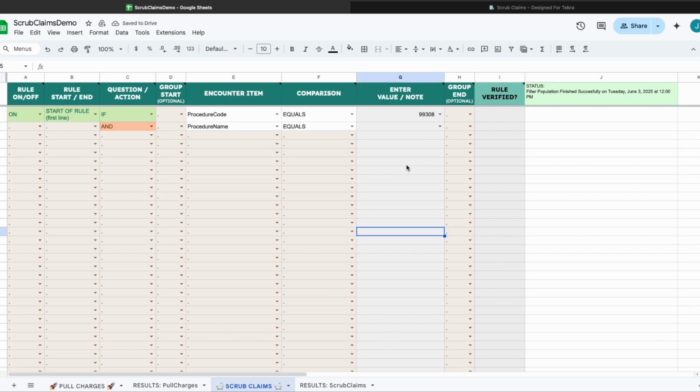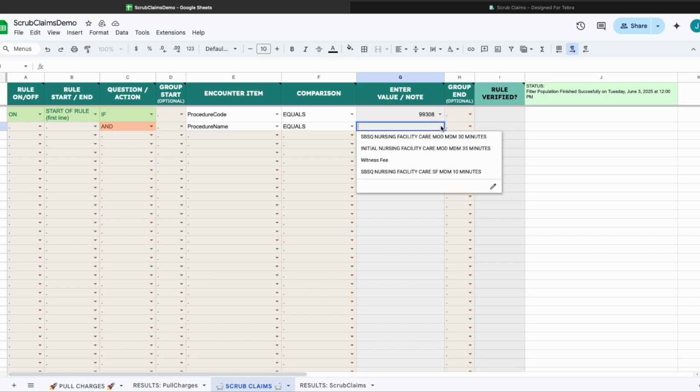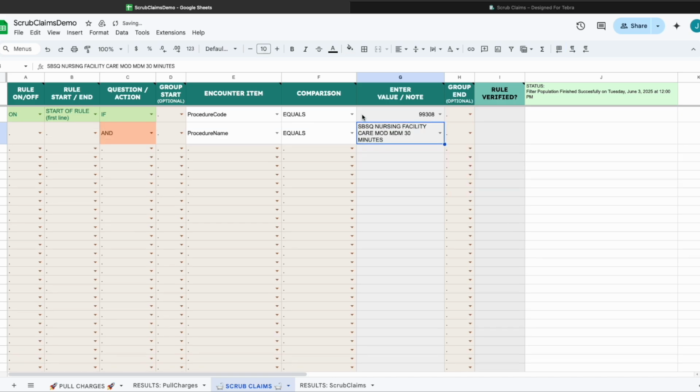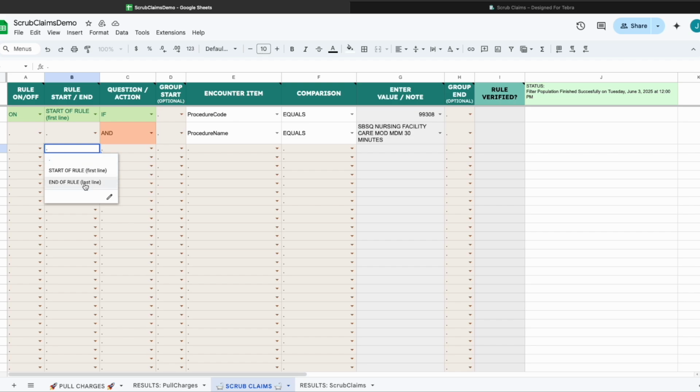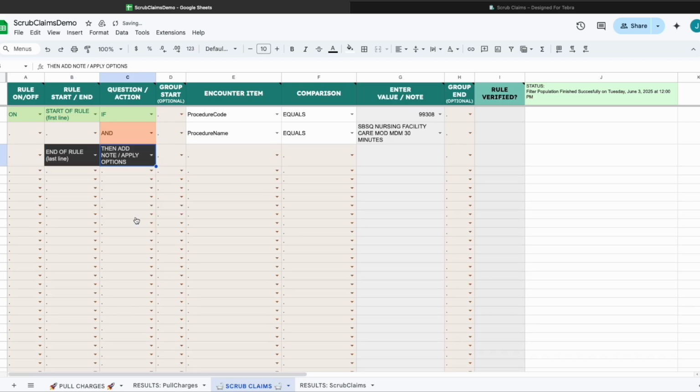Okay, so we are checking for an incorrect use of 99308. Now 99308, I believe, is a 15-minute nursing facility care visit, and 99309 is a 30-minute visit. So we could go ahead and put this 30-minute visit here, so we would know that anytime 99308 appears with this 30-minute visit procedure name tag, we would know that, hey, that's meant to be a 99309, not a 99308. So we could say, perfect. Then we can end our rule. End of rule, then add notes that apply options.